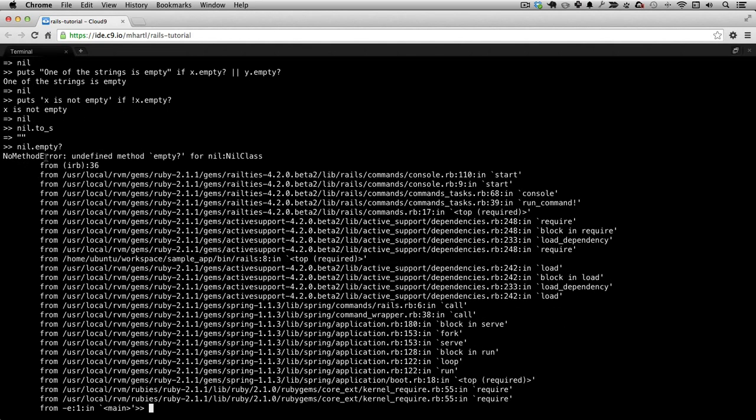You can see that it says NoMethodError, undefined method empty? for nil. And nil is its own class. It's the NilClass. We'll talk about that a little more, this idea of a class, in this lesson. So we can't ask if nil is empty, but we can ask if nil.to_s is empty. And calling multiple methods like this is called method chaining.